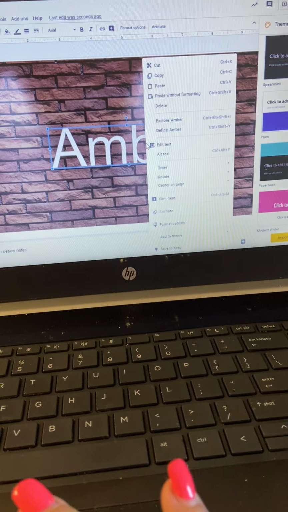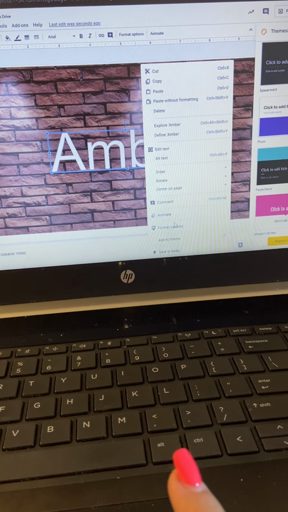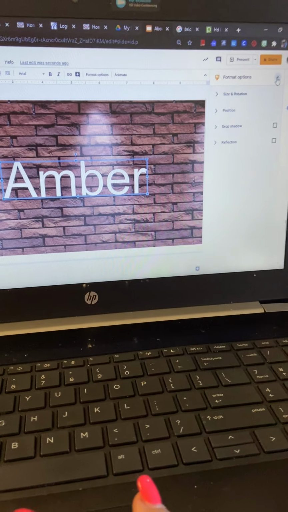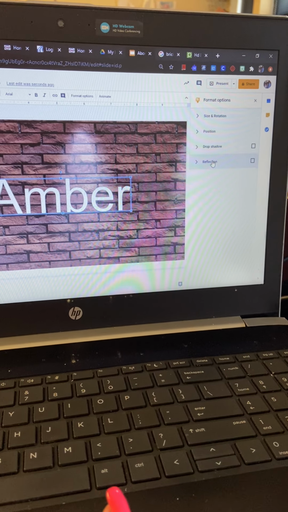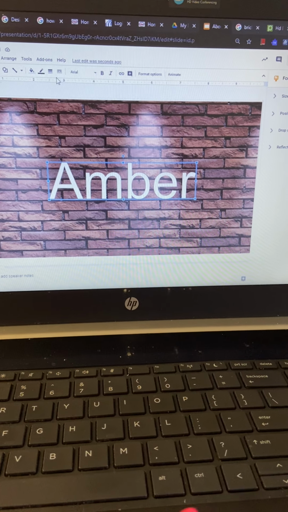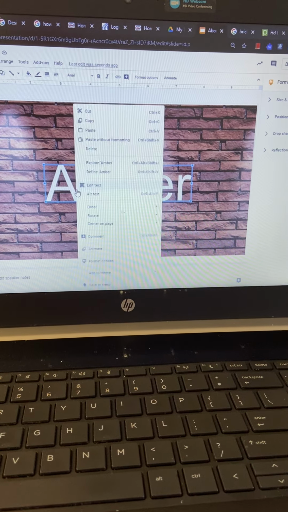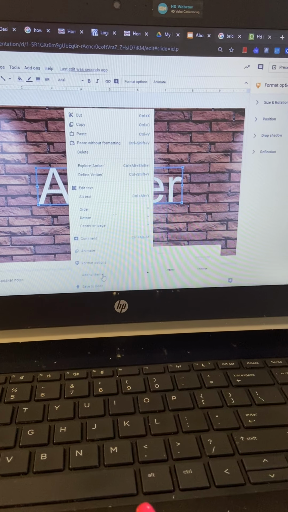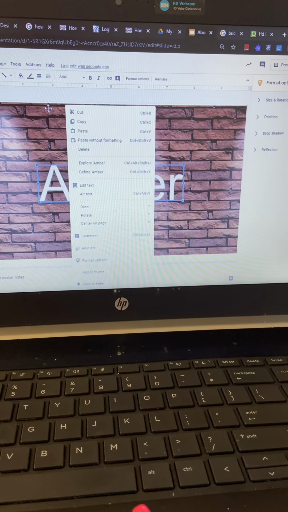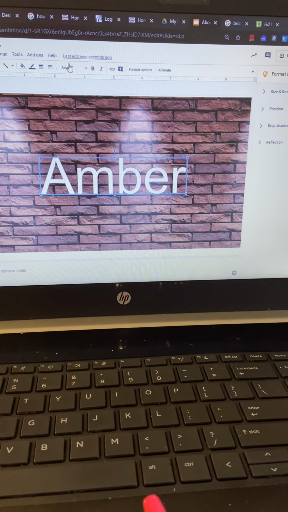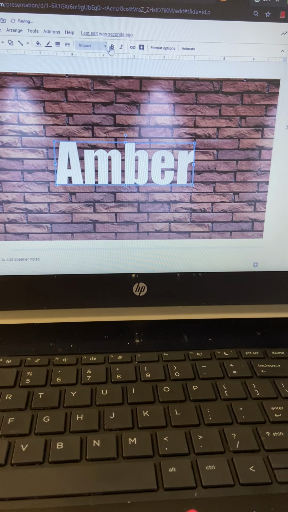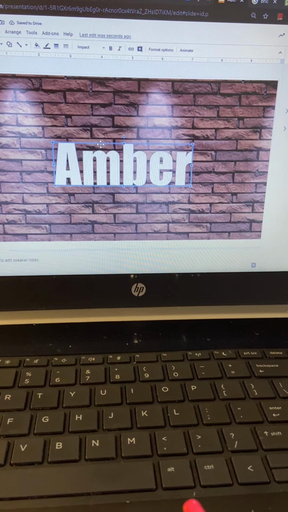And then if you right click, no, that's not what I want. Format options. That's not what I want either. Position size. Sometimes you can make like fun. Why is it not in here? That's okay. I'm gonna pick a different font.